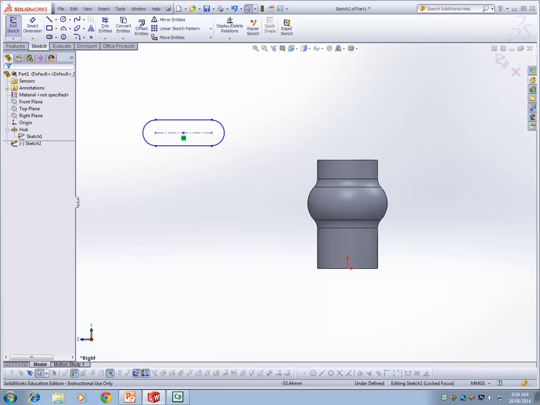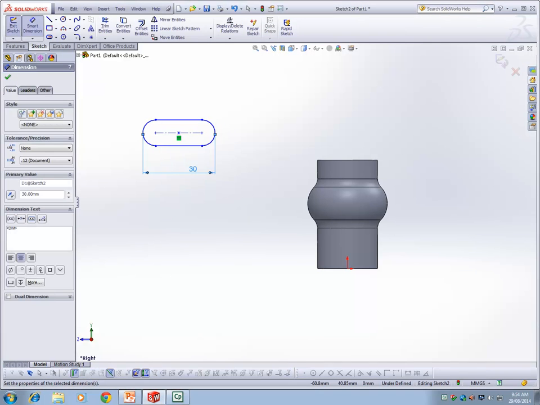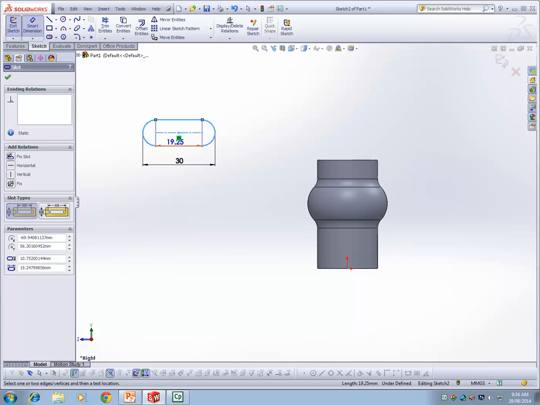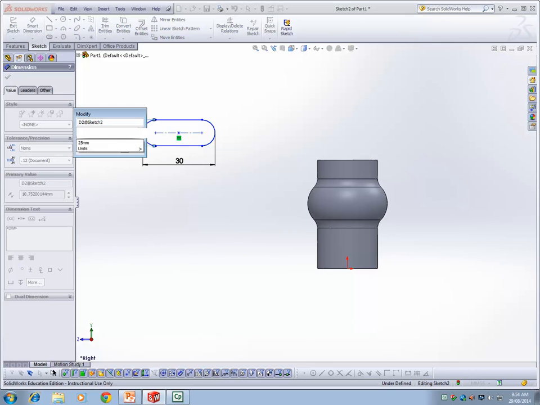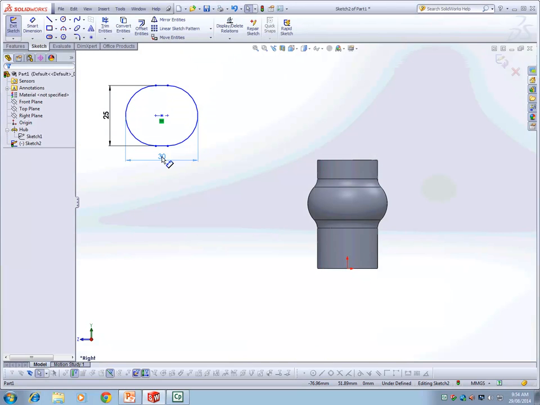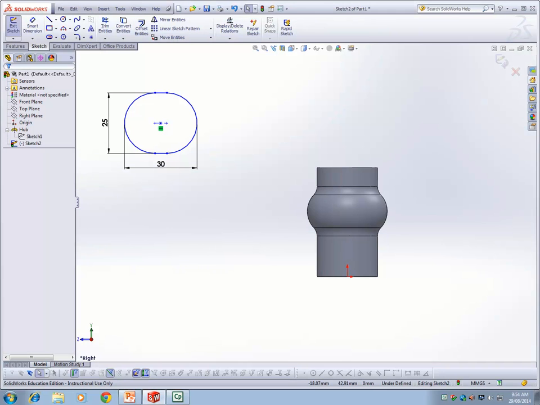Then you can define these dimensions. Activate these two. This one to be 30. In these, 55. So your slot is done. We have to know where the slot is in the model. To do that, you also need to add both the distance, the horizontal and the vertical.